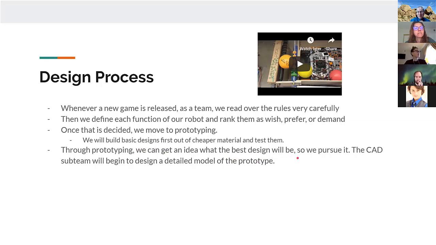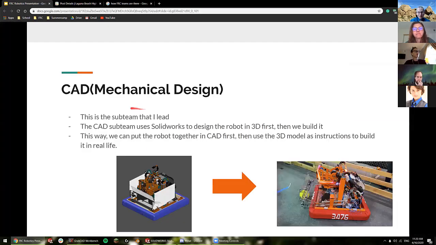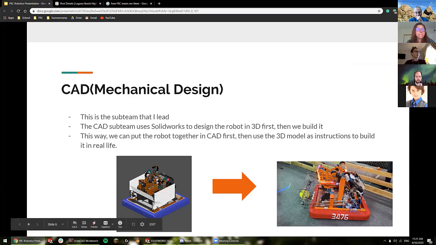And then after that, the CAD sub-team will begin to design a detailed model of the prototype. I lead the sub. I'm CAD lead, so my job is to assign all the CADers their roles and also ensure that each of the designs don't click inside each other. So like maybe someone will build a climber right here. So this is our climber, and I need to make sure that it doesn't interfere with other parts.